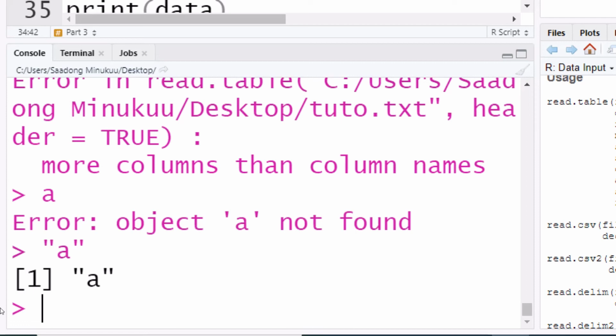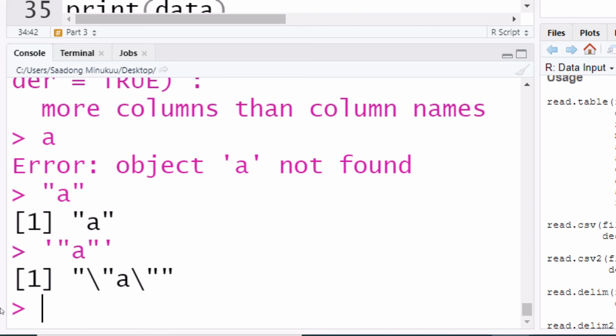But in case we want to quote A as a string and A is already enclosed in double quotations, then I have to use single quotations to quote A in double quotations. So I use single quotations like this, and then I can write A in double quotations this way. See, it hasn't given me an error.